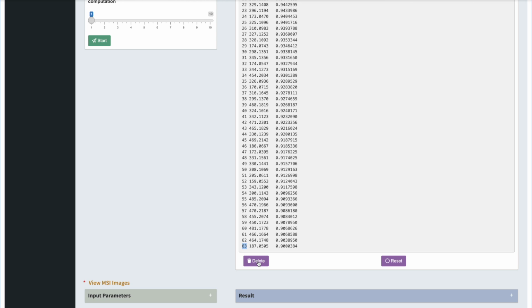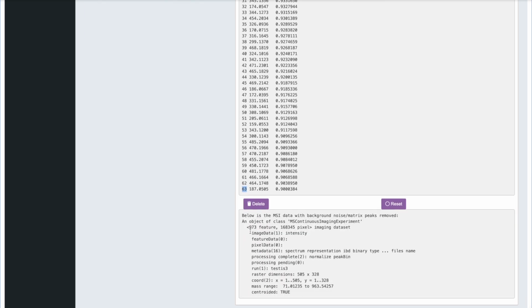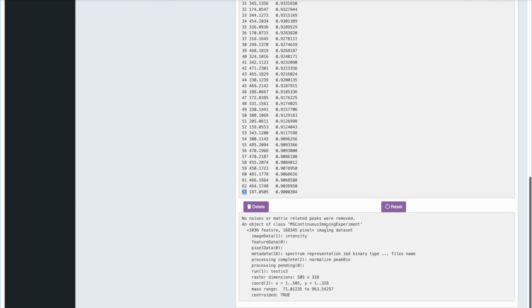You can then click the Delete button to remove these DAN-derived peaks, or you can click the Reset button to restore the previous state. This will allow you to reperform matrix peak removal or skip this module altogether if desired.